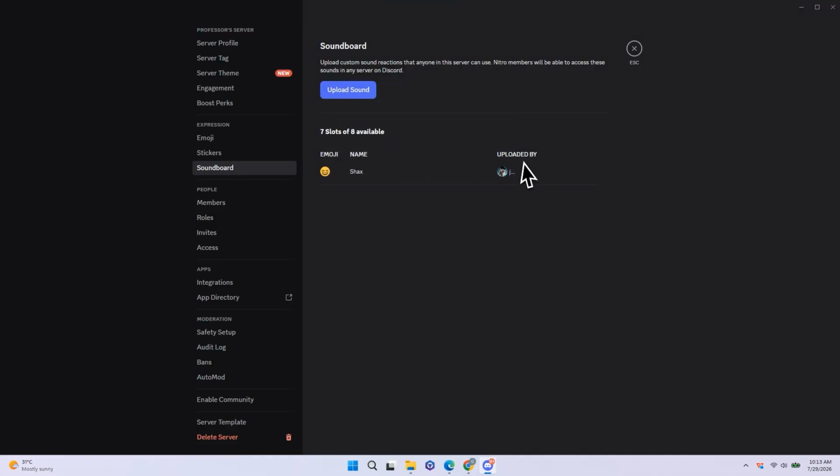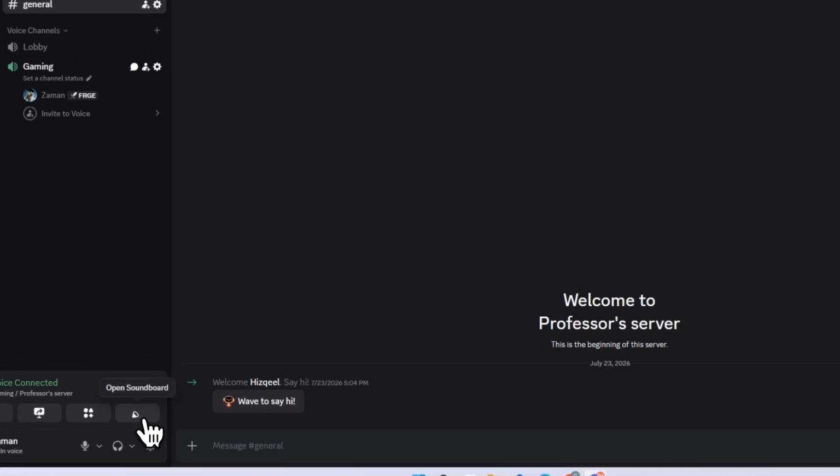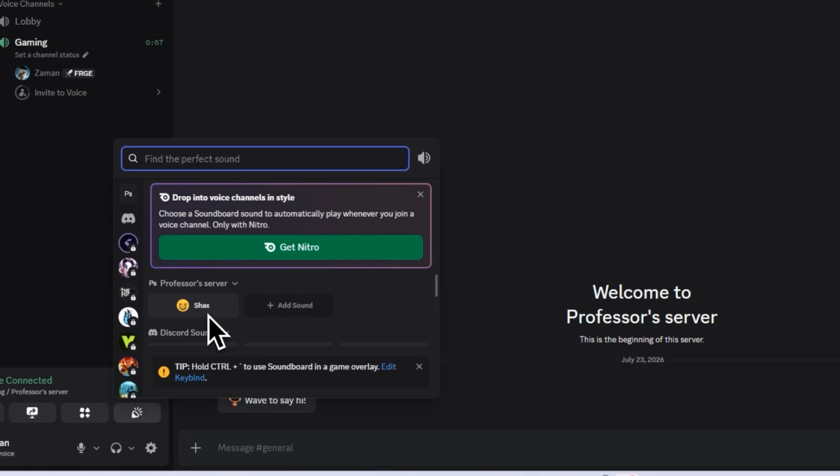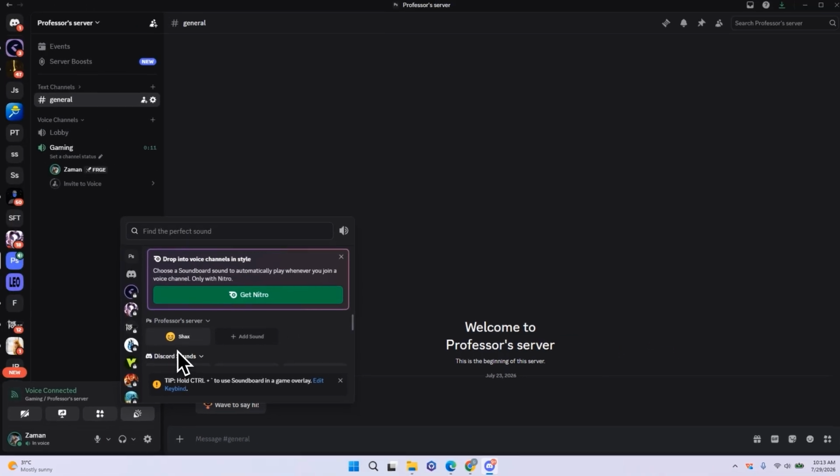Now, to use your new sound, go back to your server and join a voice channel. After that, click Open Soundboard, and you'll see your custom sound listed there. Simply click on it to play the sound for everyone in the voice channel.